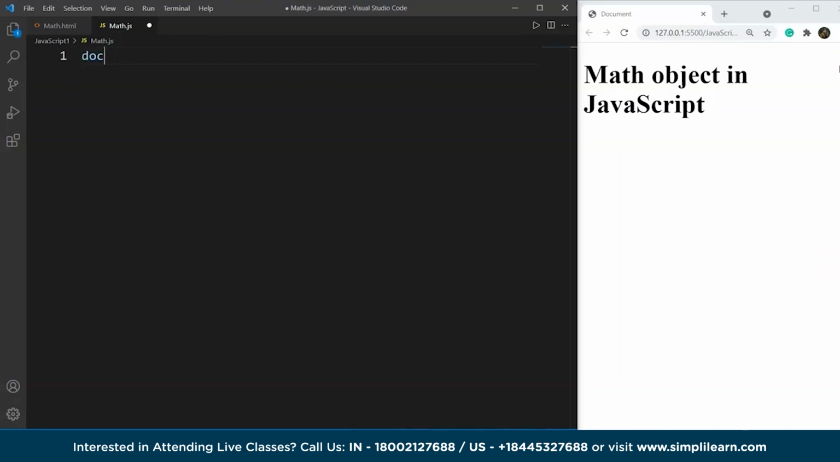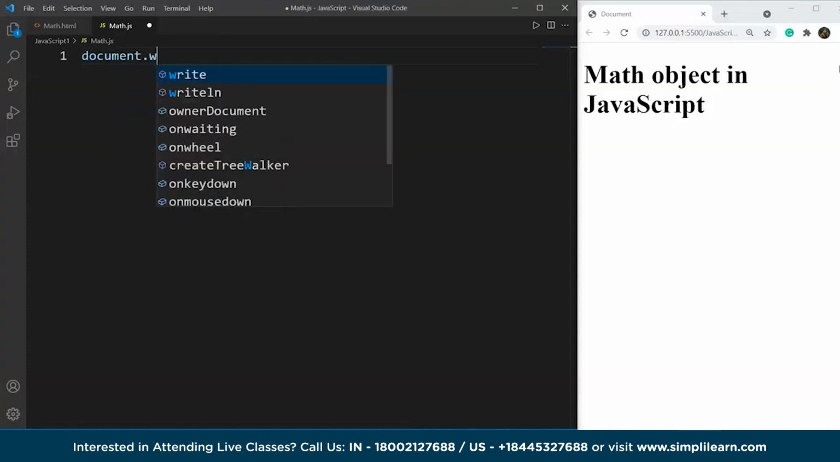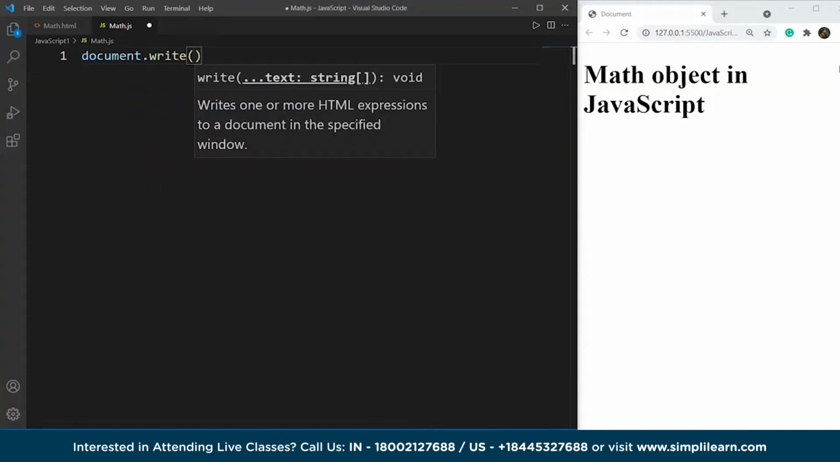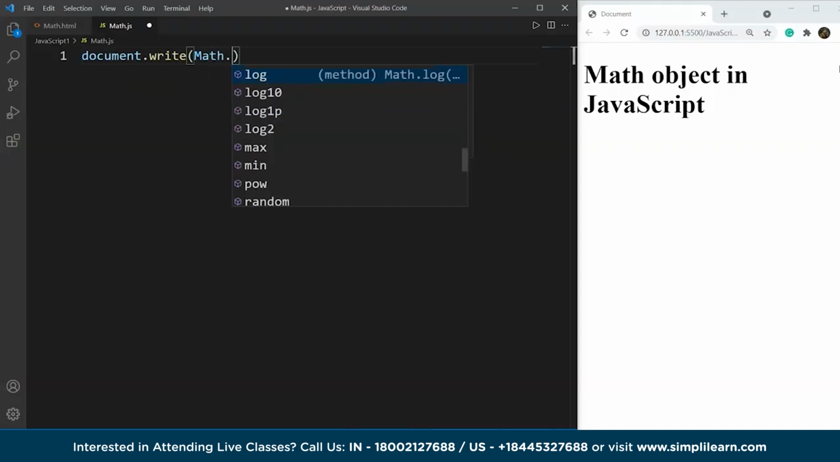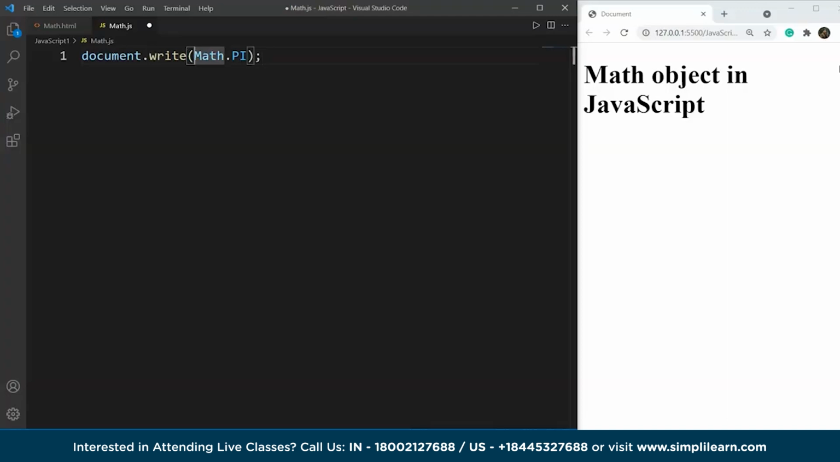What we have to do is write here document.write, and we have to use here Math.PI. So this is the syntax of how we can print the value of pi on our browser. If you want to put it inside something like an h1 tag or h2 tag, it's totally up to you. Go ahead and save this and check it out. So this is the value of pi, which is 3.1415926. So this is the complete value of pi. It's a hard to remember value, right?